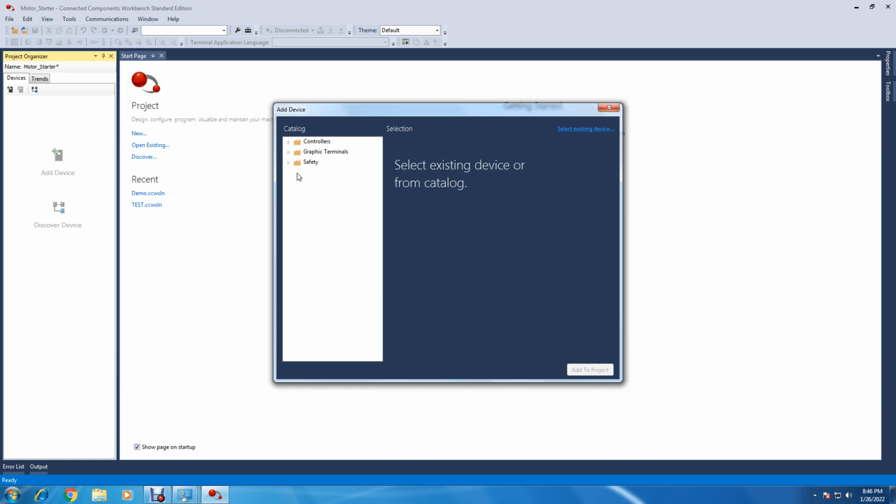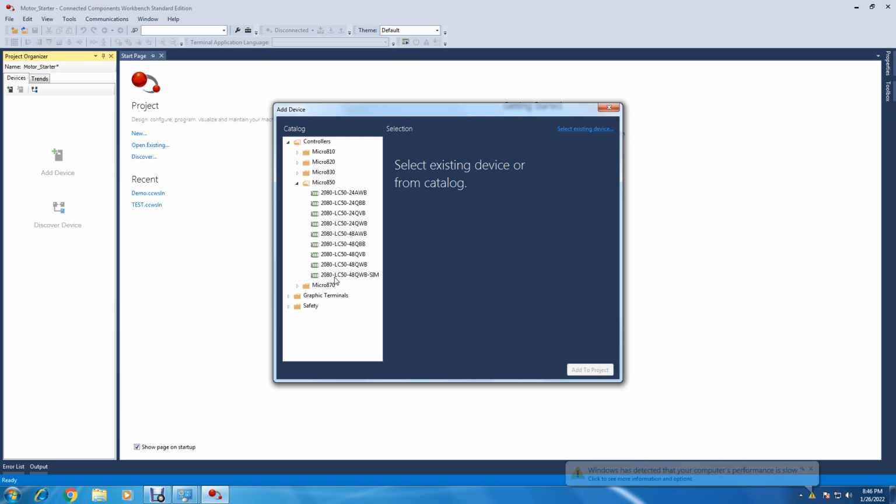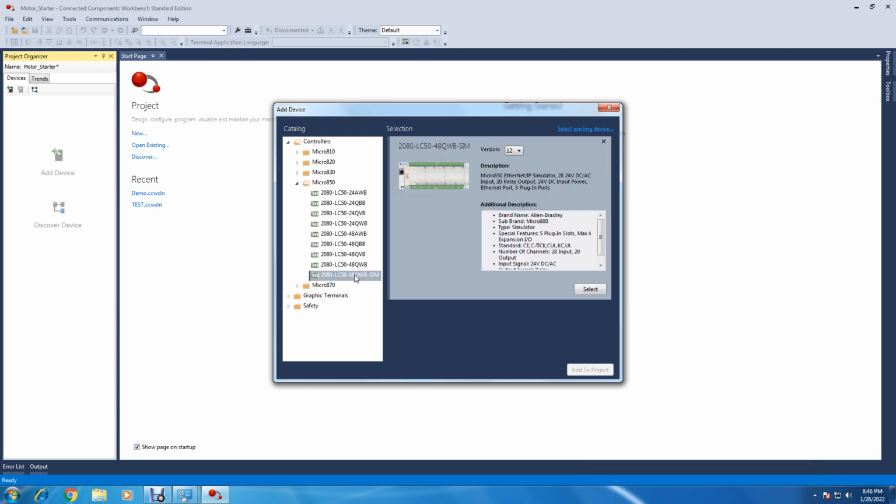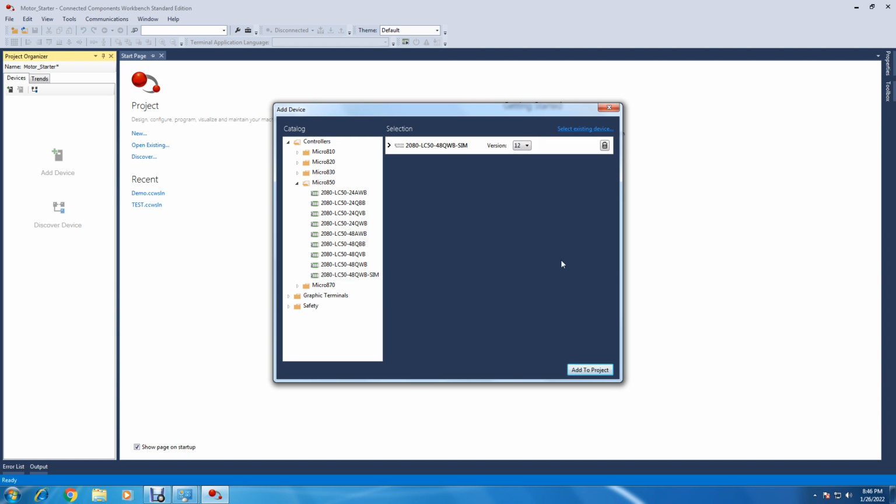All right, and it's going to ask for controllers. And then we got to go to Micro850. It's the only one that works with the simulator. And then you'll see we get the 2080-LC50-48QWB sim. This is the simulator. We click on that. And it says we're version 12. It's the only version we have. And we say select. We select that, and there it's selected. Now we add that to our project.